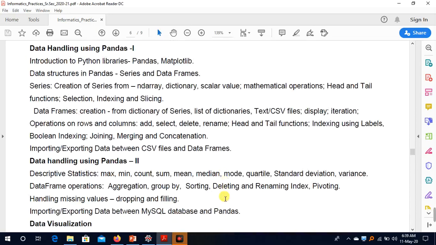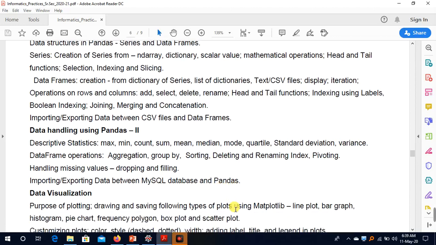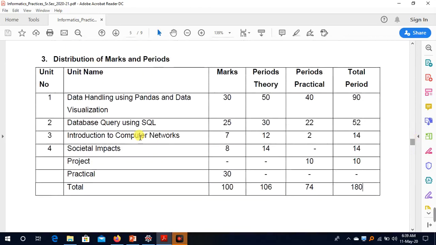The second chapter will involve the statistical functions on pandas, like max, min, count, standard deviation, variance. We have already covered standard deviation and variance in class 11th NumPy, data frame operations, and sorting, deleting, renaming, etc. Then exporting and importing data between the MySQL database and pandas. And the last, third chapter involved in this unit is data visualization, the purpose of plotting, drawing. This is basically related to the graphical portion, right? So these are all the chapters that we are going to cover in the first unit.